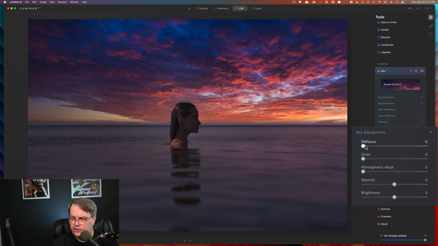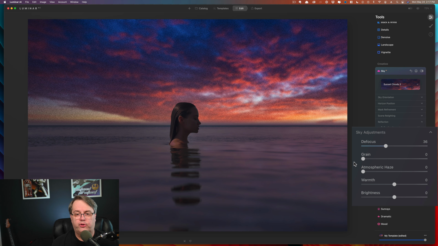Now, sky adjustments. Again, since the water's blurry, if you want to defocus the sky, you can do that too. If you have grain in your photograph and the sky doesn't have it, you can add some grain. And I'm going to bring this way up. It doesn't show terribly in here, but the idea of the grain is to match the rest of the photograph that you have. There it is. My computer's just running a little bit slow. So even though I had pulled this all the way up and all the way back down, it just took my computer a while to think about it.